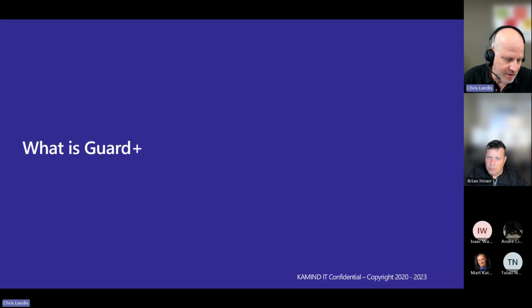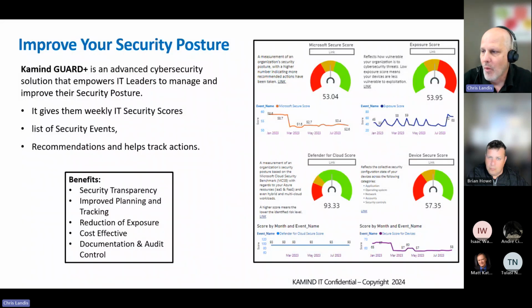So what is Guard Plus? Guard Plus is a solution. It's a tool that we built about a year ago, and we've slowly been improving the features. It's available through the Microsoft or Azure marketplace. Its target customers are CTOs, CIOs, people who want to view their security posture to see how they can improve it. It gives them weekly IT security scores.